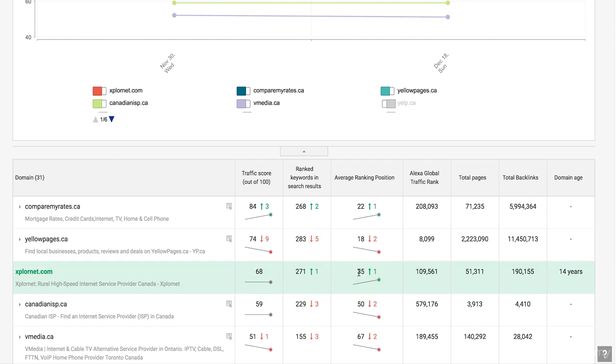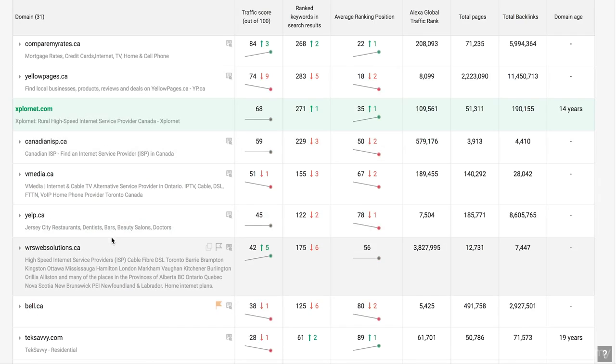So as you can see here, ExploreNet comes in the 3rd position after CompanyRates.ca and the Yellow Pages. These are two competitors that the client has not considered or ready to track, but it shows you the overall landscape of the people who are ranking for the 300 keywords that ExploreNet is tracking. If you keep going down, you will find more competitors that are ranking for the keywords that you're targeting.